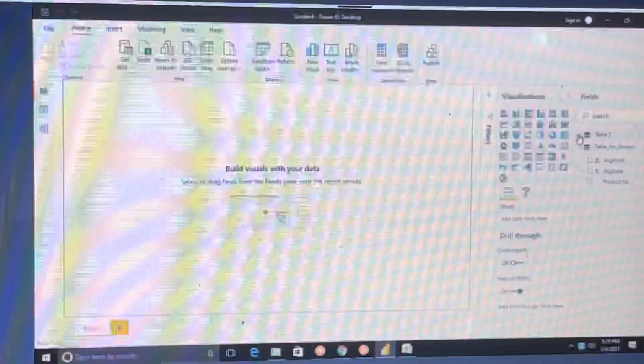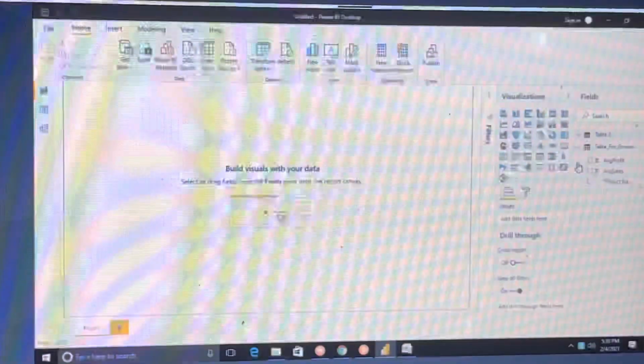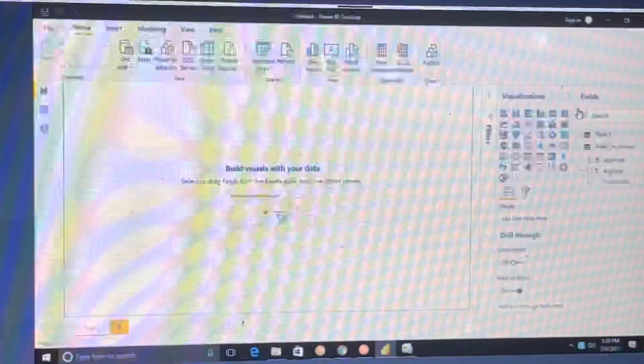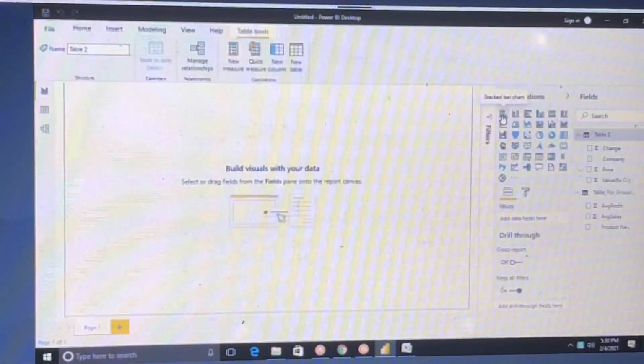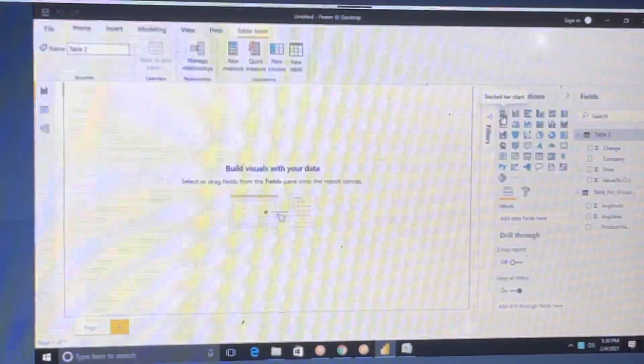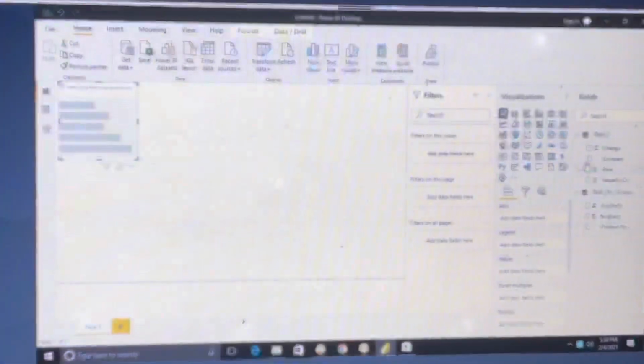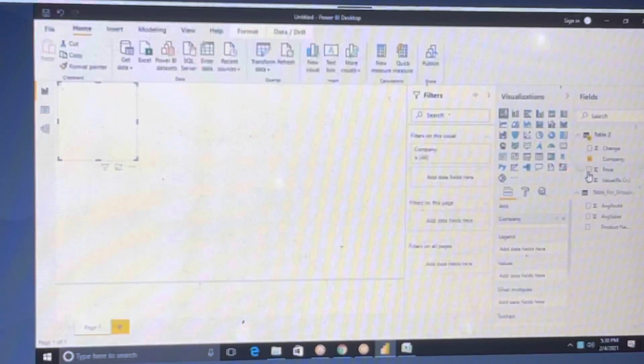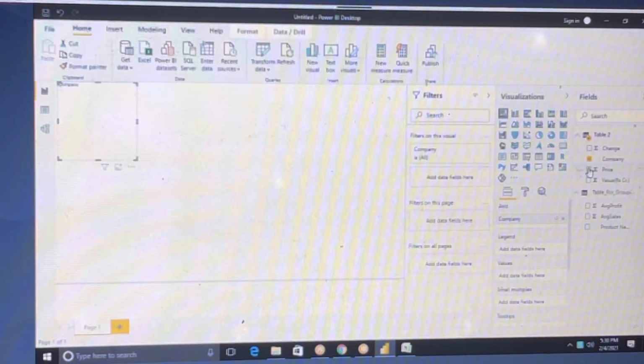Then you can create whatever visualizations you want. For example, let's take a stacked bar chart. Simple, for this we can take company and price. Click on price.